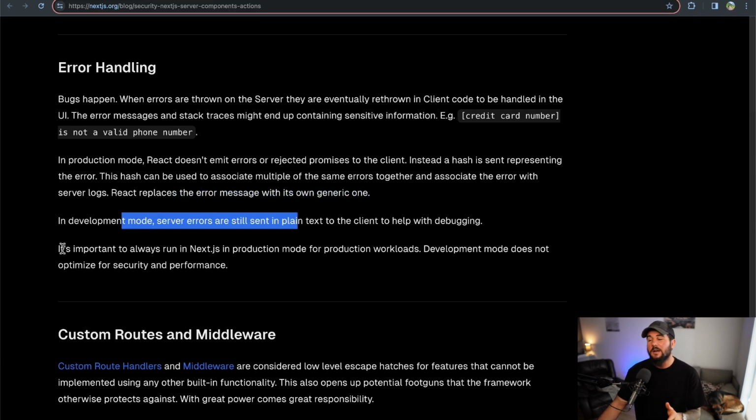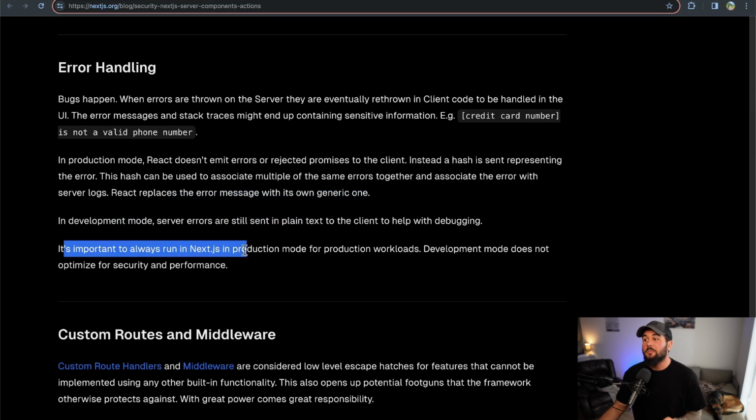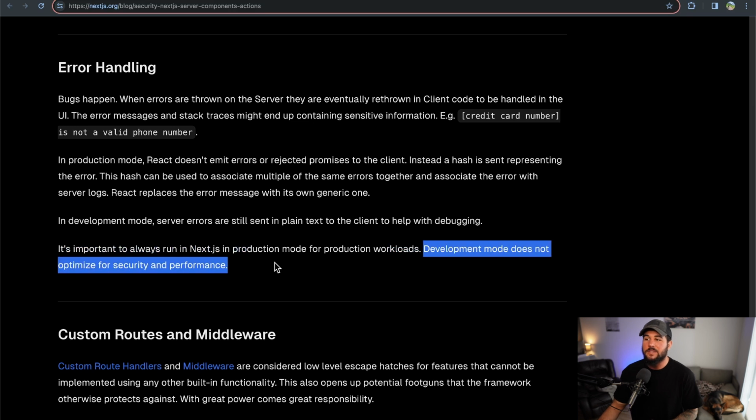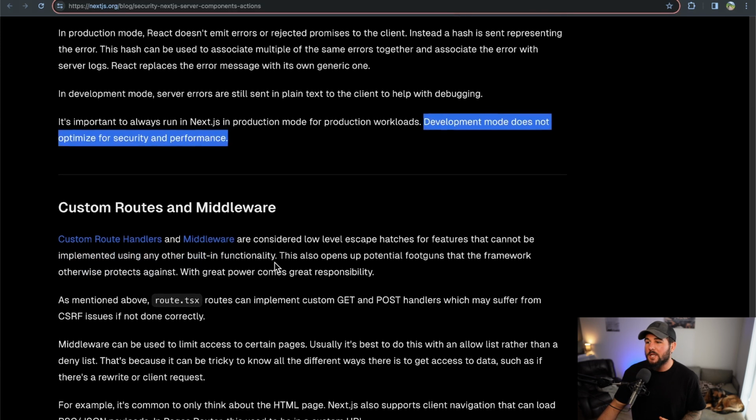So it mentions here that it's important to always run Next.js in production mode for production workloads. Development mode does not optimize for security and performance. So a couple of considerations when you're considering the UX of your application in production mode: error handling is a little bit different when your application is running in prod versus dev. So just be aware of that when building your applications.